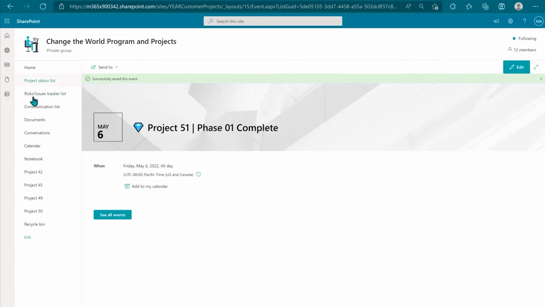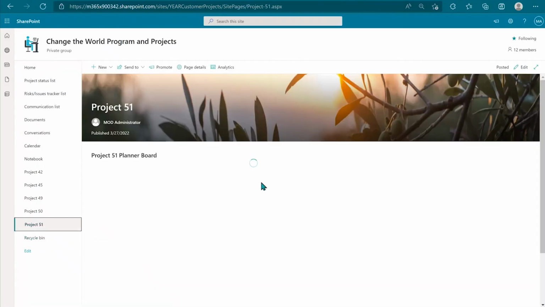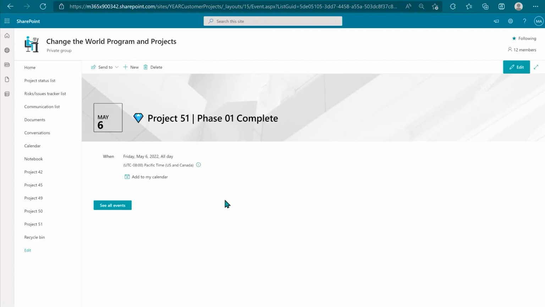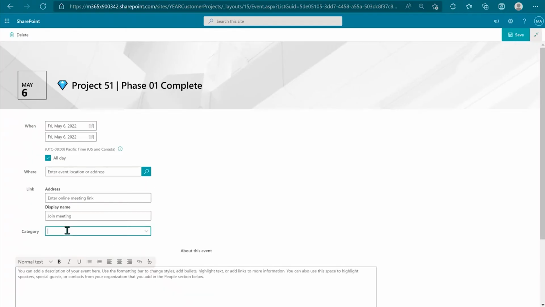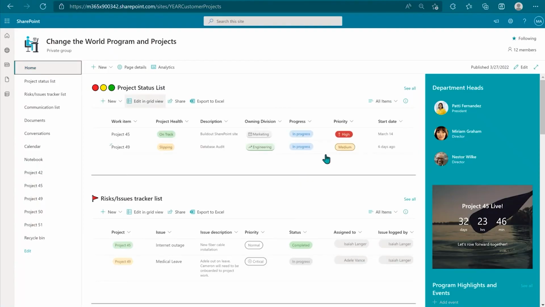Okay, let me go back to Project 51 to make sure it is there. All right, looks like the calendar event was incorrectly categorized. So let me go back into it. Yeah, I didn't add the category of Project 51. So it will show up on my master calendar, but not my specific project calendar. Let me show you that.